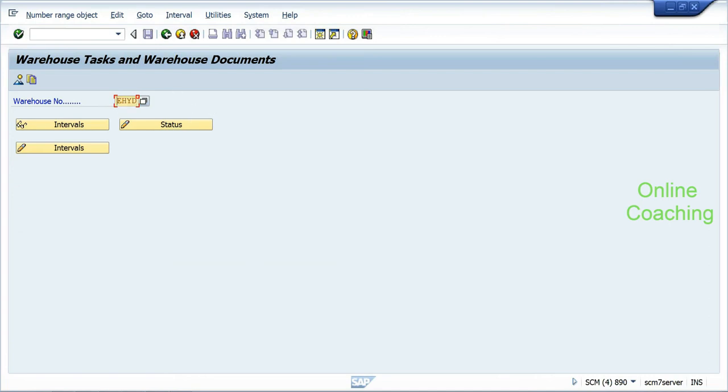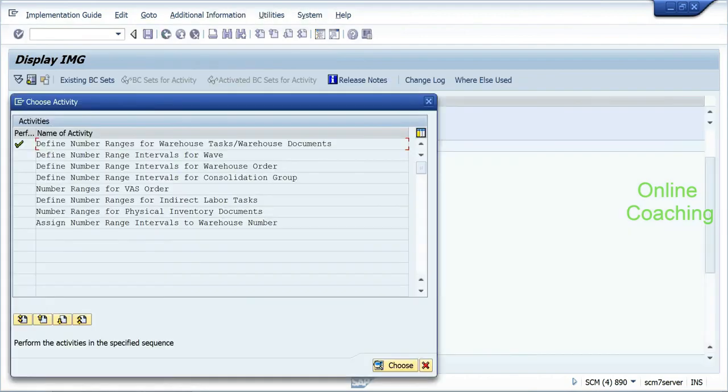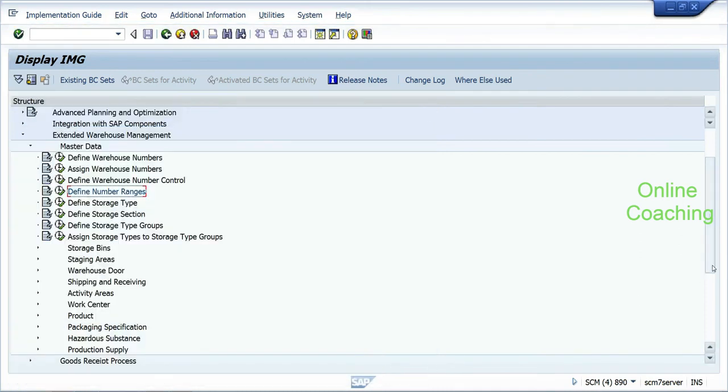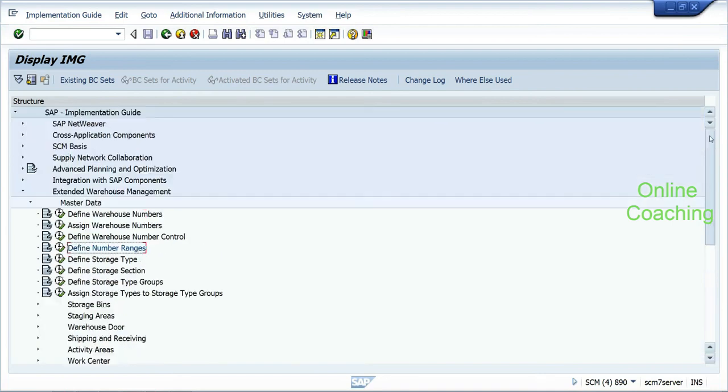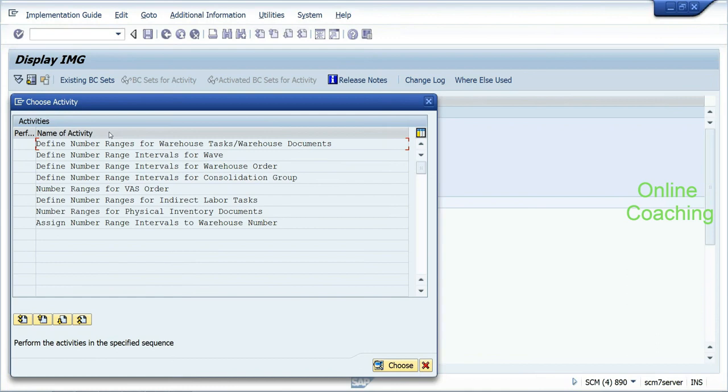If you look at this current system, I have not even defined any of the number ranges. If you want, there are two options. SAP delivers a predefined warehouse, and you can copy from that, otherwise you can just define on our own. So let's define the number ranges on our own.